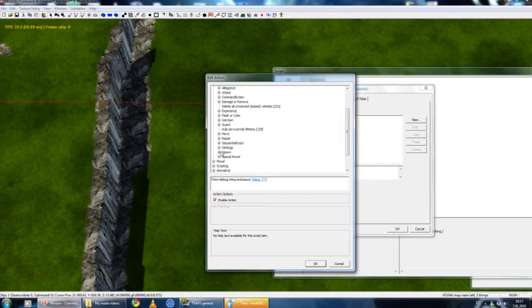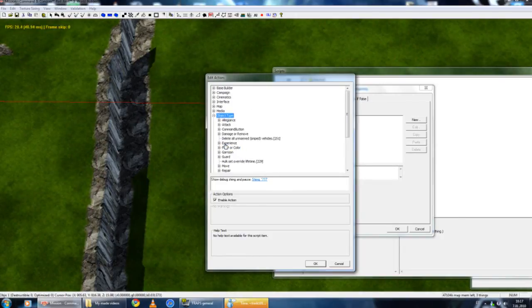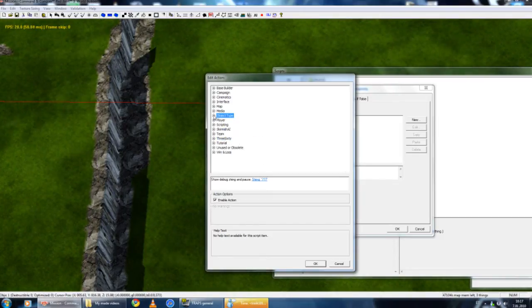We want it to spawn. We want some object to spawn. I mean, we want to change settings, or we want to do something. We want to take all unnamed vehicles and all this kind of stuff.